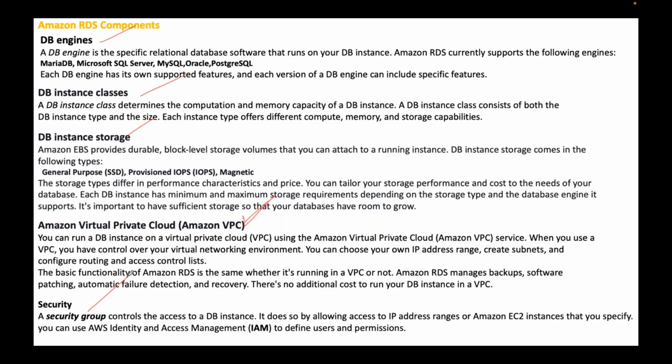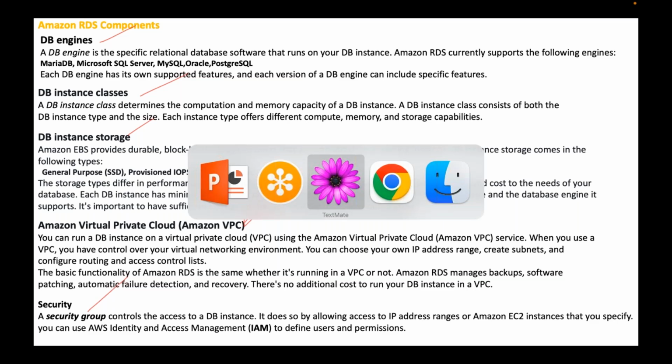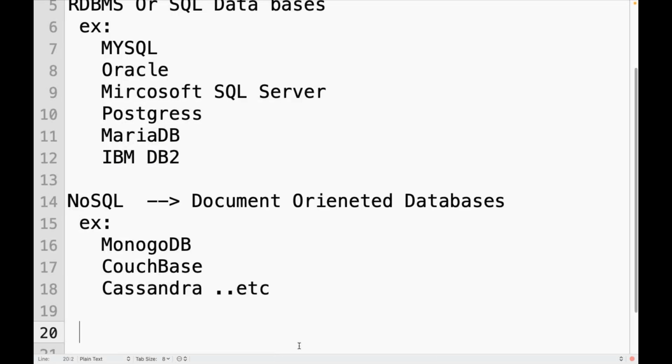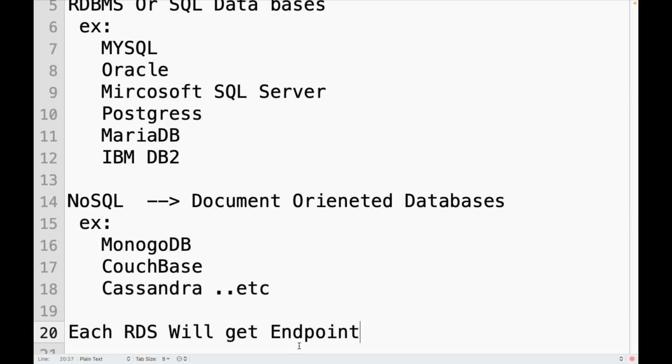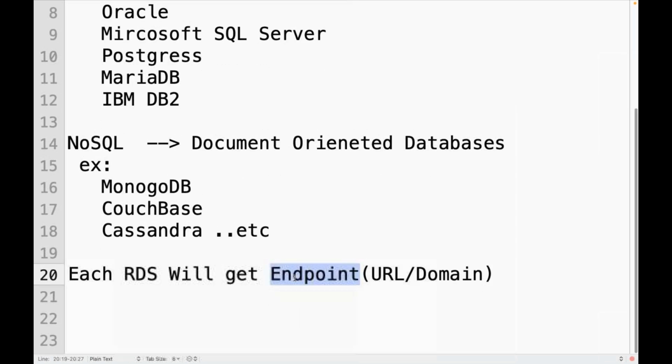Now when you create an RDS, I will demonstrate that each RDS will get an endpoint. Endpoint is nothing but a URL, basically a domain. Can applications use that URL, that endpoint? The applications developed in Java, Python, Node.js, or whatever programming language, can they use that endpoint to talk to the database, that is RDS? Yes.